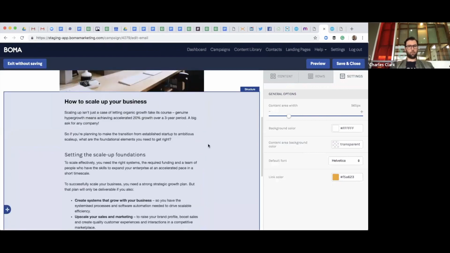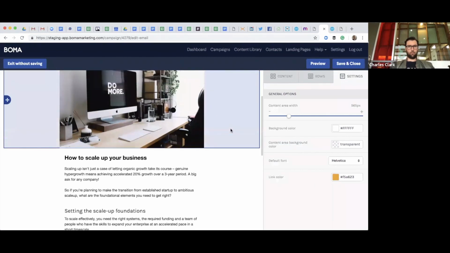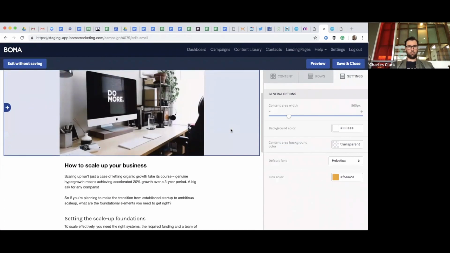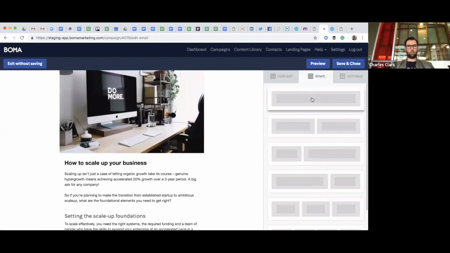So on the right hand side, you'll see the email editing tools. The settings relate to the whole email, so it's fonts and colors. I don't tend to change this. You can. The emails are optimized for mobile, so you don't need to do anything there. Under rows, this is about the whole architecture of your emails.